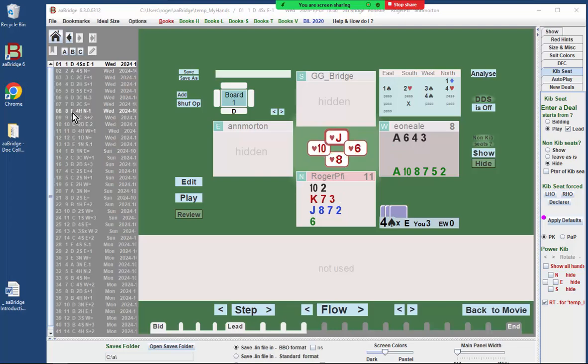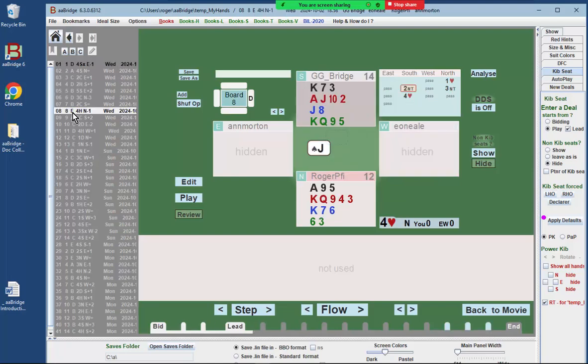I thought hand number 8. Yes, hand number 8 was me going down in 4 hearts that just about everybody else made. So I thought it's fair to show what happened with me.